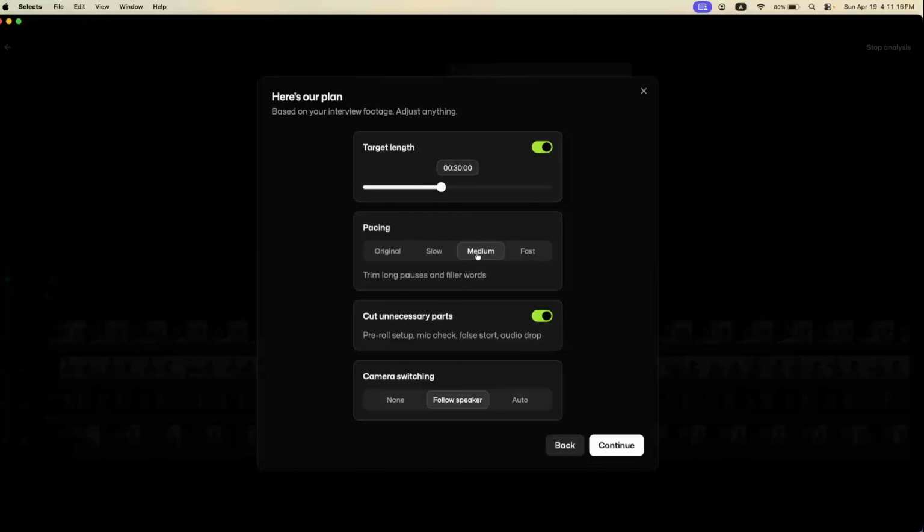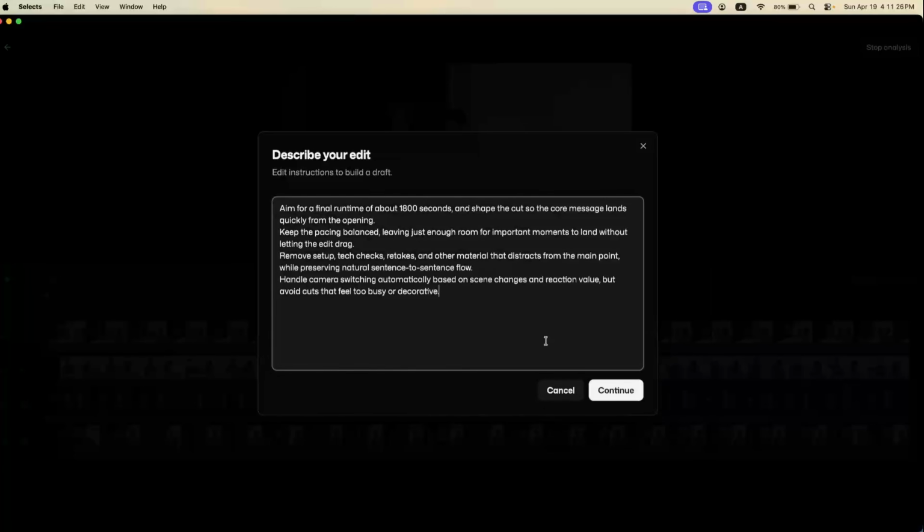And the pacing, medium. Of course, I would love to cut unnecessary parts, and I would love to have automated camera switching. And if I hit continue, it will create a prompt for me. So you can prompt to edit a video, same as working with a human assistant editor. Yeah, you would give them directions. And so it gives you this suggested starting point, but you could change it of course.